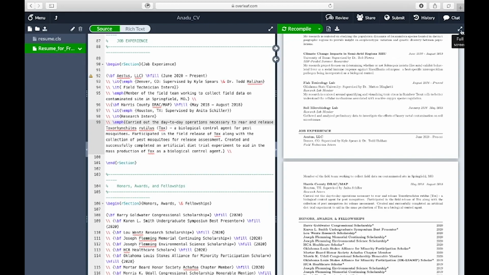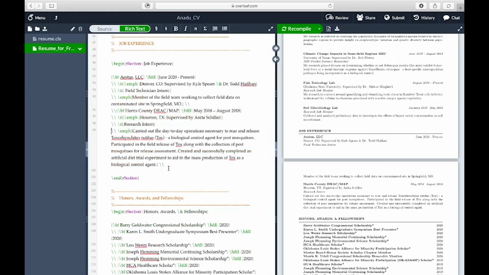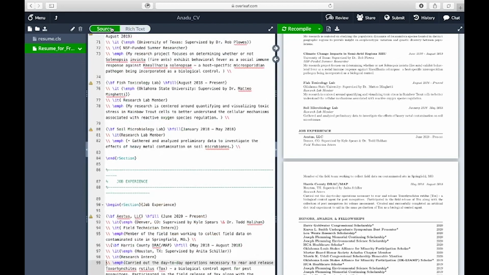And then also you can make each side of it full screen or go back and forth between the sides. And if you're not comfortable looking at source code, you can also look at it as rich text. Not really sure how useful that is, but I figured I would just share that as well. But yeah, this is basically what it looks like whenever you're working on a LaTeX document in Overleaf.